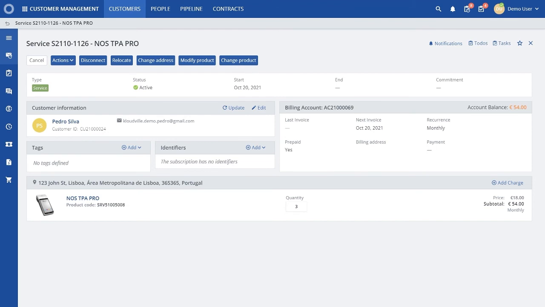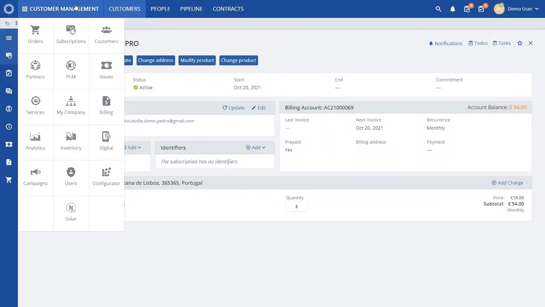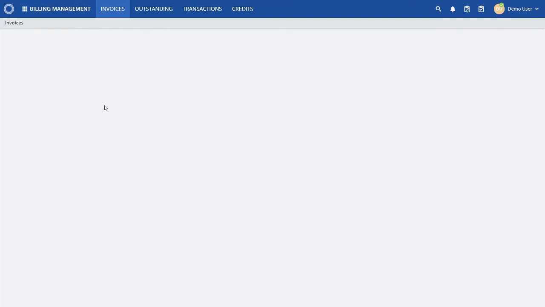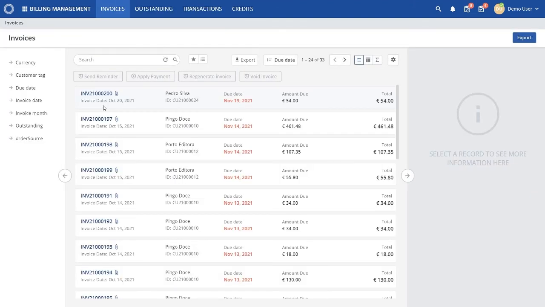Once the order has reached the ready-to-bill milestone, the service may be billed. In this case, we have yet to run the billing cycle, and so no invoice has been generated. Let's take a look at a recently generated invoice for an order completed earlier.